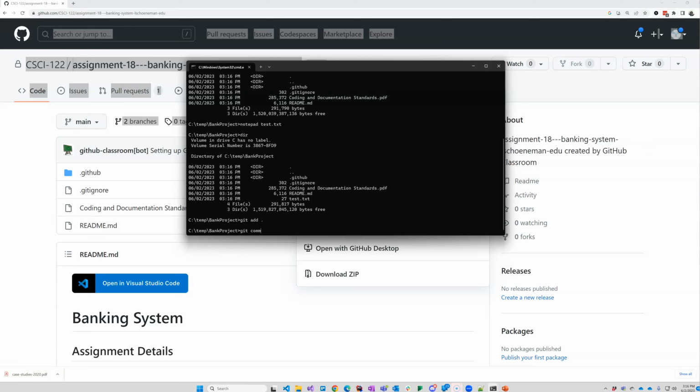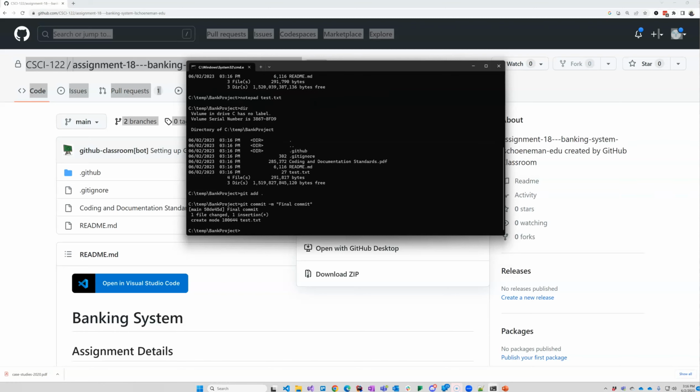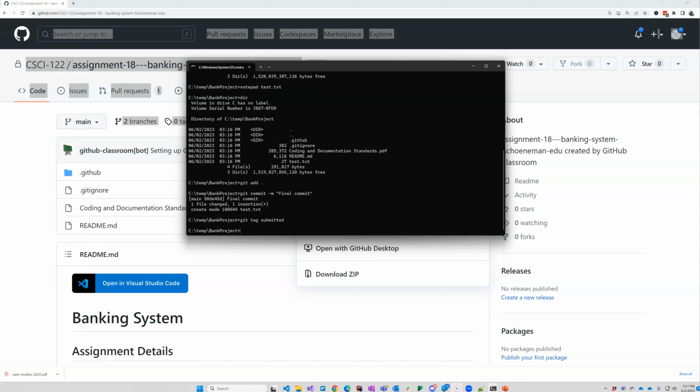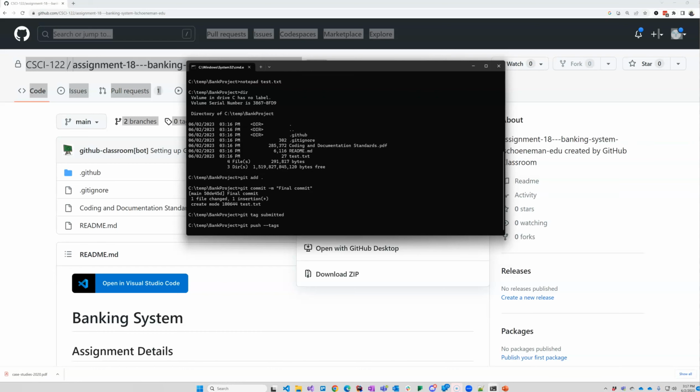Now we're going to commit them to our repository, with -m, because you always got to have a message. All right, and it'll bang around there. Now we will say git tag to tag our item, and we'll say submitted. And it'll finish that. And finally, we're going to push things back. We'll say git push --tags. Don't forget the dash dash tags. All right.